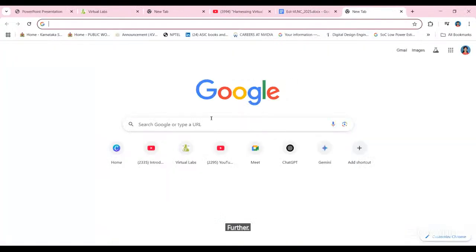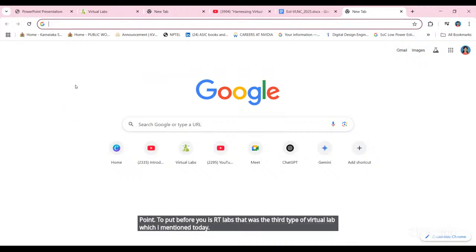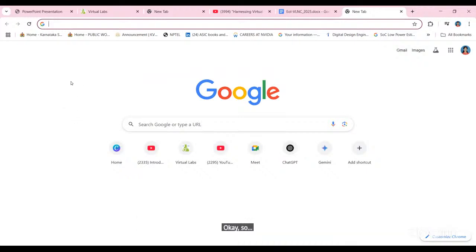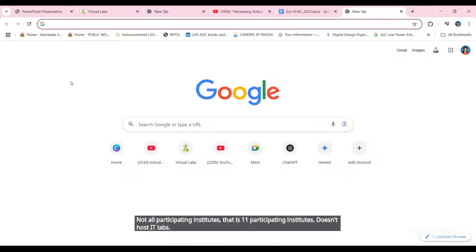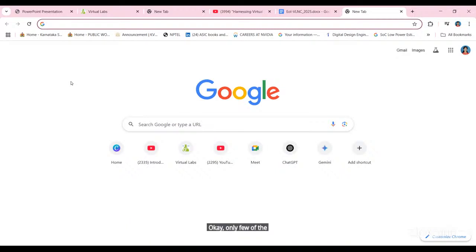And one more point to put before you is on RT labs. That was the third type of virtual lab which I mentioned today. Not all participating institutes, that is the 11 participating institutes, host RT labs. Only a few of the institutes host it, so it is not available on the virtual labs website directly.